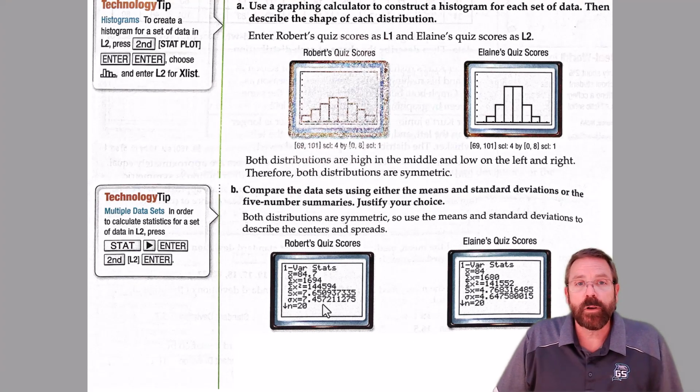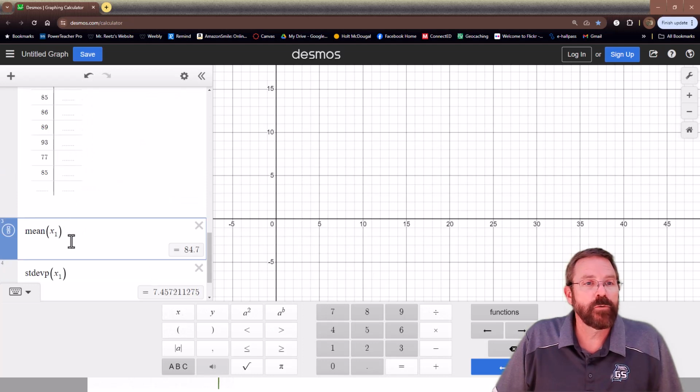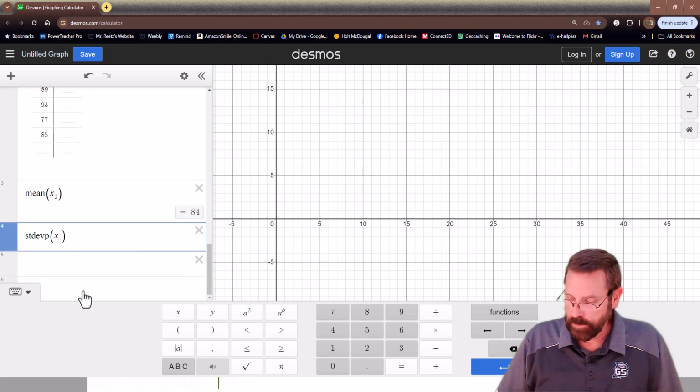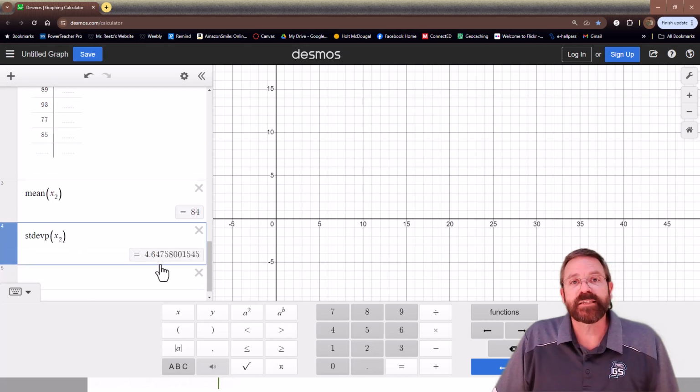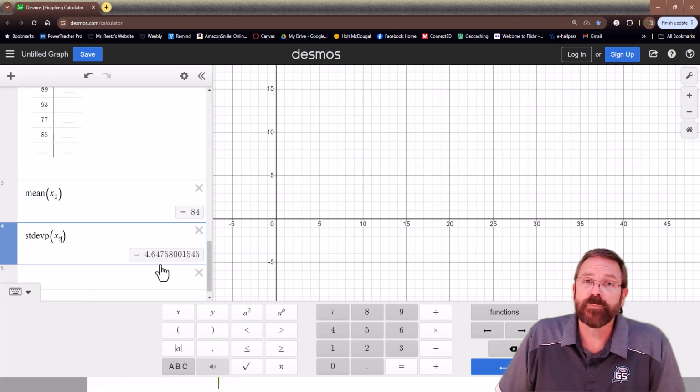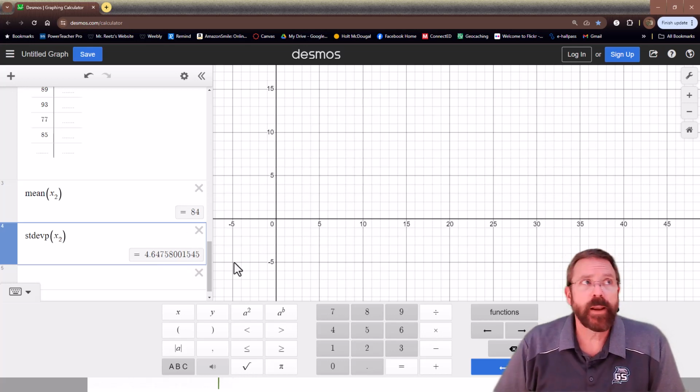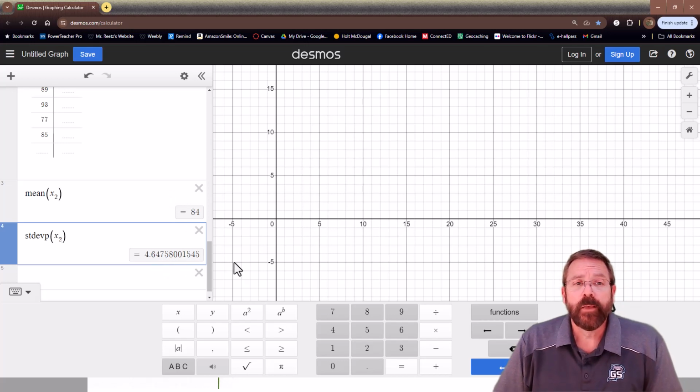To find out what Elaine's scores are, all I have to do is go back to this one, change that to 2, and Elaine has a mean of 84, and change that to 2, Elaine has a standard deviation of 4.6. So once again, using the Desmos calculator really does make finding the solutions to this data easier, at least for now, than the handheld calculator does. The handheld calculator is going to give you more information at one time, but most of that information is stuff that you don't need yet.